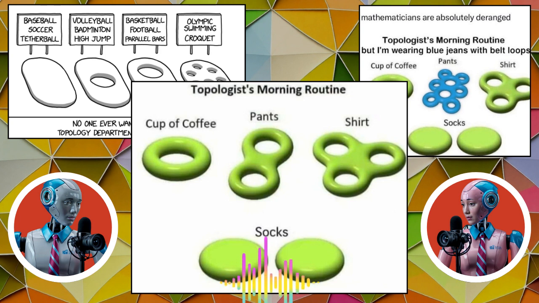Yeah, it's really interesting how the simple concept of a hole can lead to these really out there ideas. I saw a bunch of comments about how a topologist can't tell the difference between a coffee cup and a donut, which now I kind of get, but it's still wild.